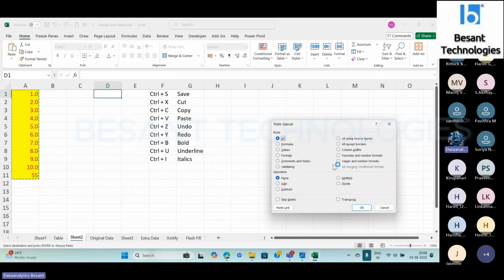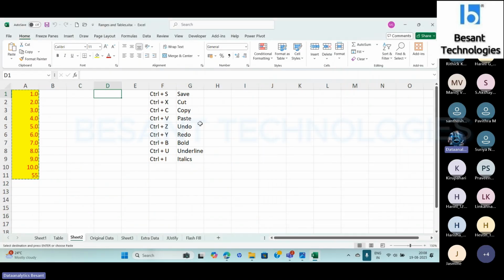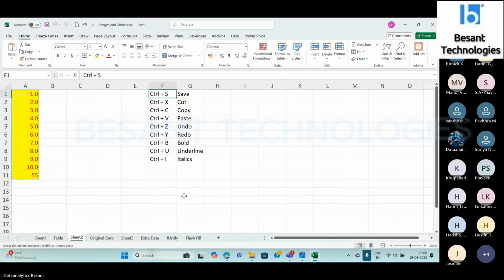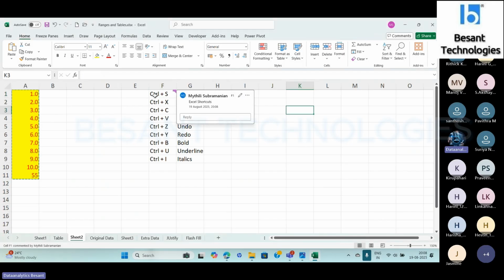Comments and notes. I could add a comment here. I'll just come here, maybe any, the first one, right click. I can go for a new comment. I could add it. Maybe I'll just say Excel shortcuts. So whenever a person comes here, he's going to see that. Or even if he is just selecting that particular cell, he's going to see that.